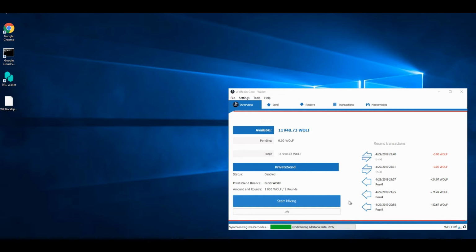Okay, so now it stopped saying out of sync, but it's still working with this. Synchronizing masternodes, additional data, 31%. We have to wait for that to complete before we move forward.